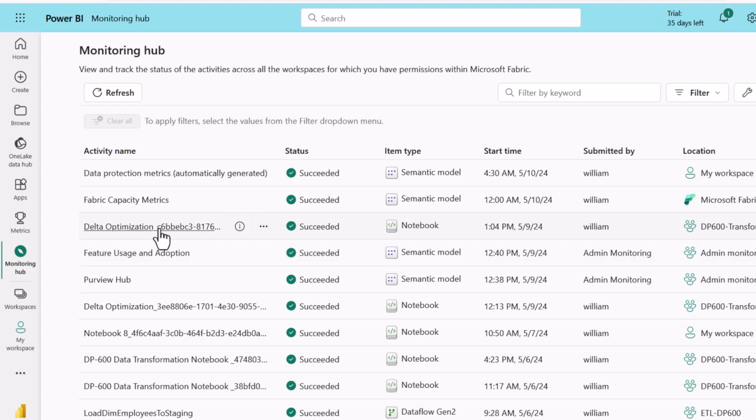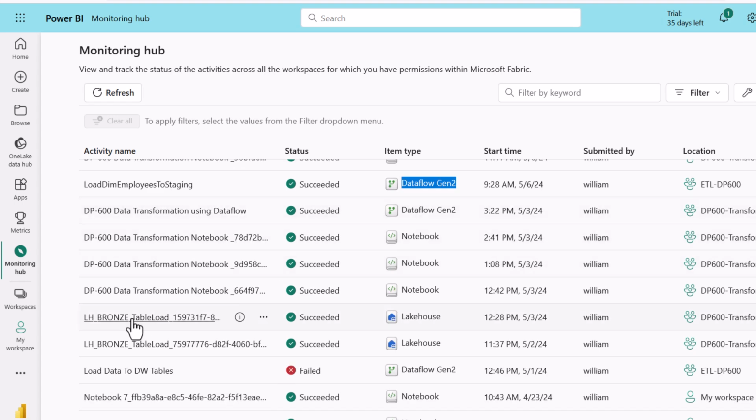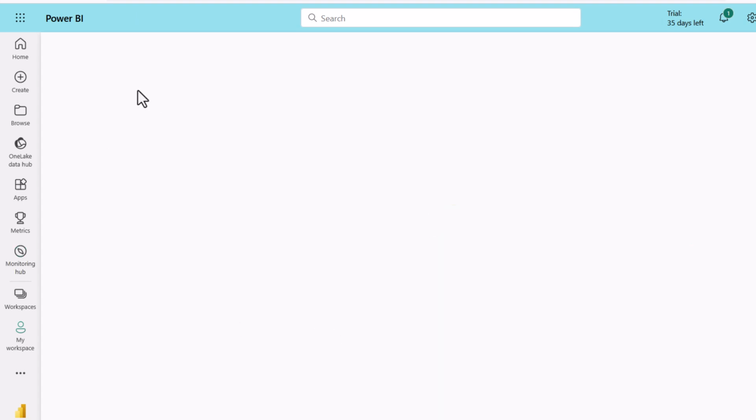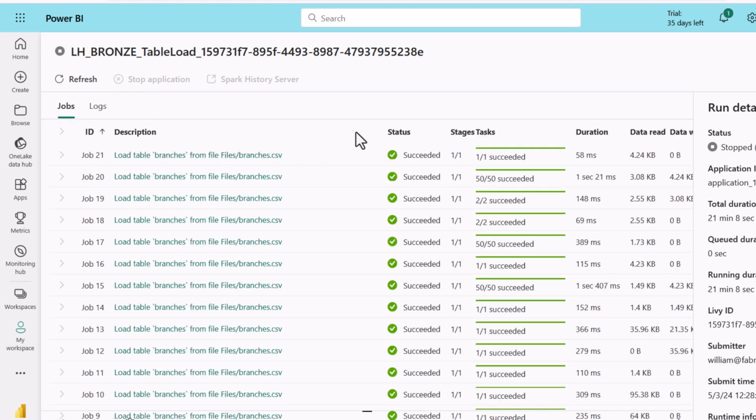Now the notebook we're going to have a look at in a bit more detail because that's exposing Spark log information. You can also see Dataflow Gen 2. You can have a look at whether those runs have succeeded or not. Table loading information in a lakehouse, for example. And we can obviously click through into specific items that we care about and we get more information, right? So this is showing a table load into the bronze lakehouse, and it's showing you the different jobs because this is a lakehouse, these Spark jobs, right?